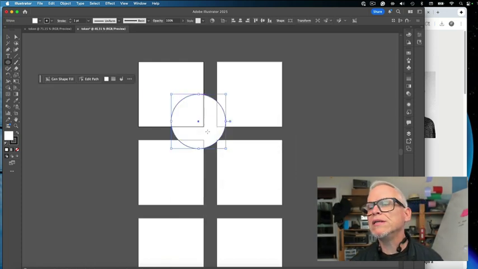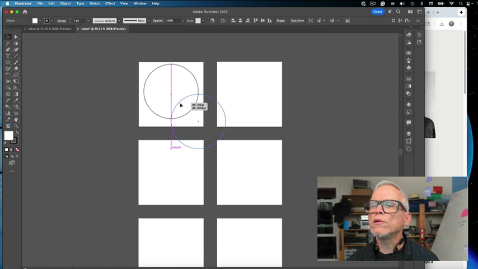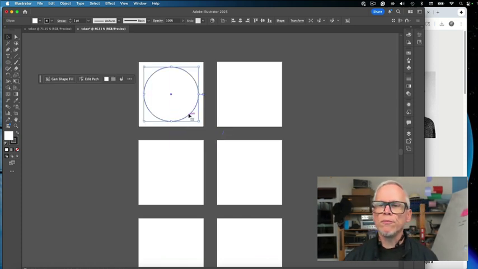Oh, and it put it in the center. Okay, I can move it, no problem. I didn't realize it was going to draw from the corner, but that's cool. I get it centered, and that's perfect.